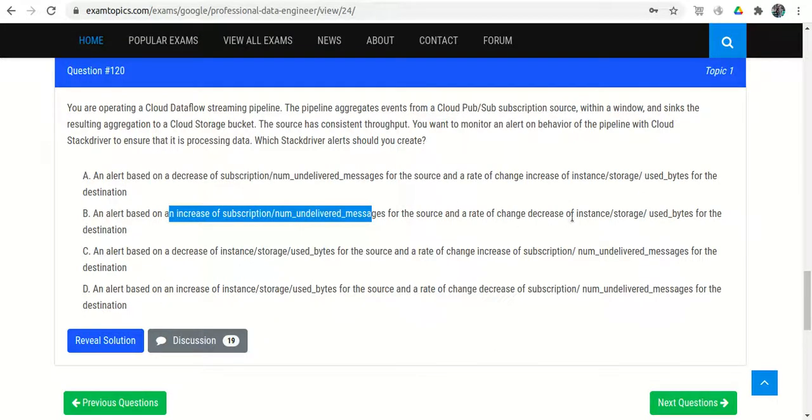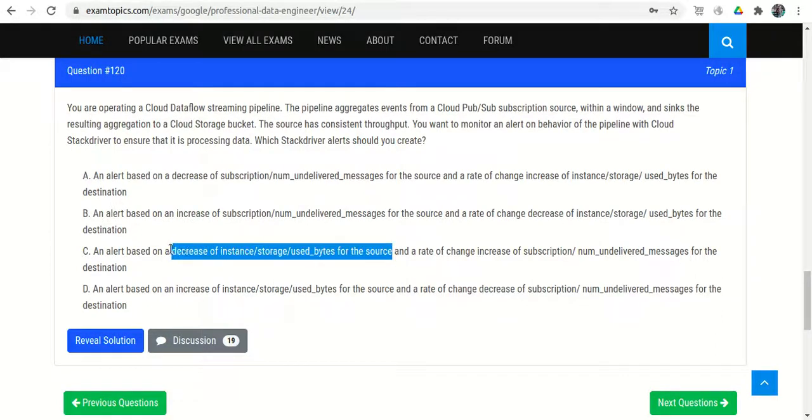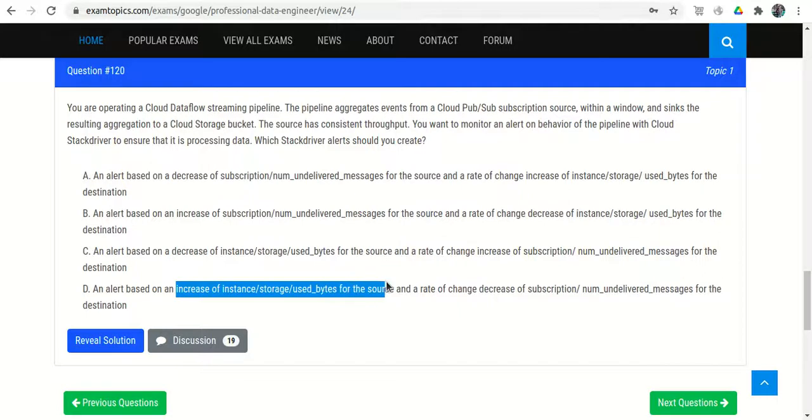Then the rate of change of the decrease of the storage used by the destination. If the destination storage is decreasing, it means at the destination the messages are not getting delivered. So option B definitely looks okay. An alert based on the decrease in the storage at the source doesn't look good. An increase in the storage at the source and a decrease in the number of undelivered messages at the destination? Why should it decrease? It should be the increase.